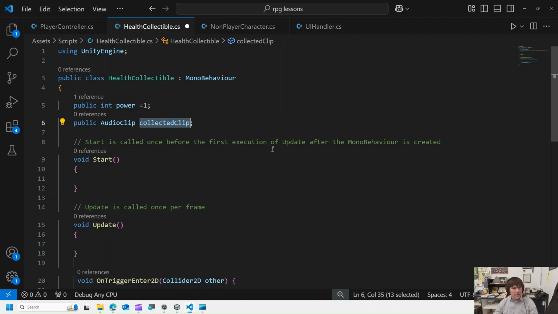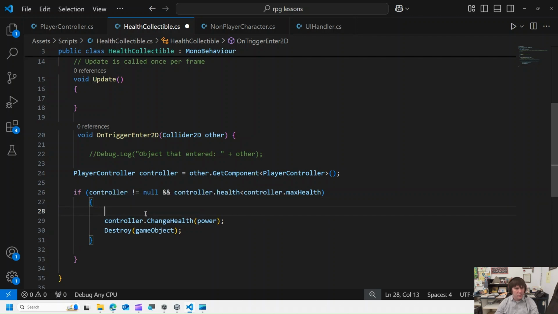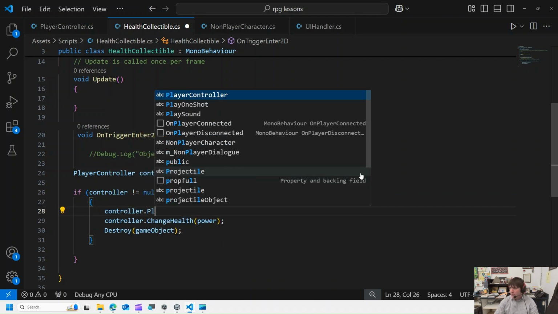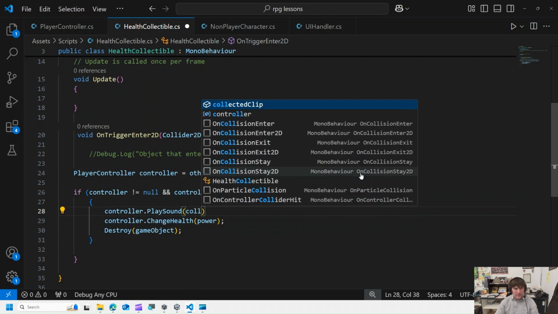And then what we'll do is on trigger. Okay, so we've got all this fun stuff. We're going to set it like if this is actually going to happen, if this if statement is true, we're going to say controller dot play sound, and then collected clip.